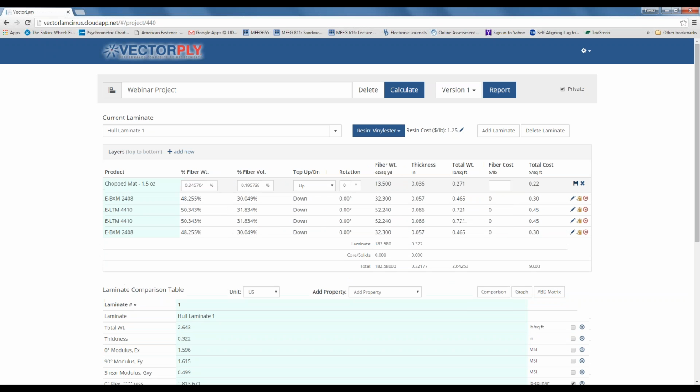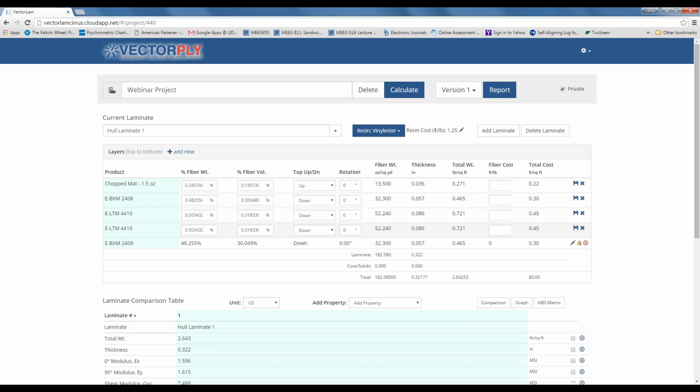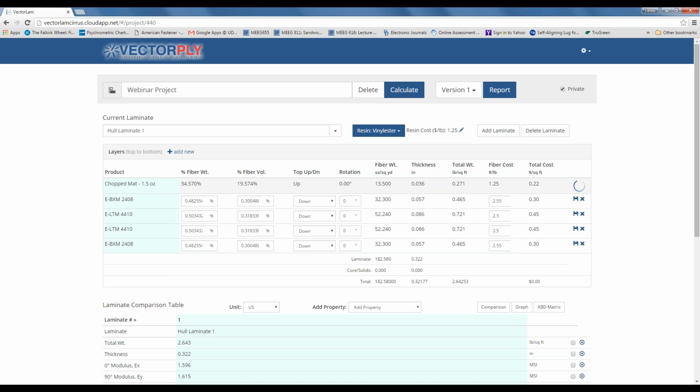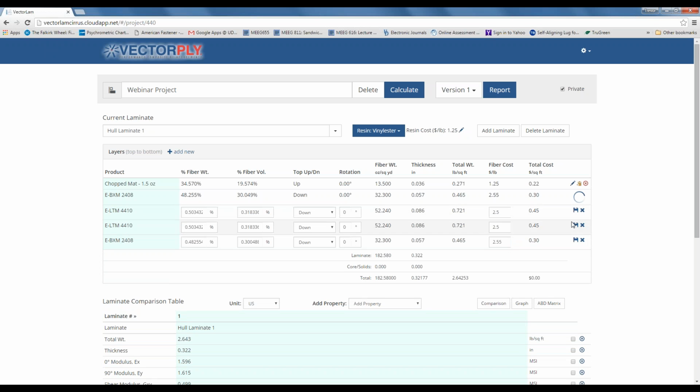You can also go in here and I'm going to do this now for each layer. Just put in fiber cost in dollar per pound. I'm just going to put in, these are by no means actual costs, some base dollar per pound cost for each of these. You make this one a little bit different just because it's a different material. And save each layer.